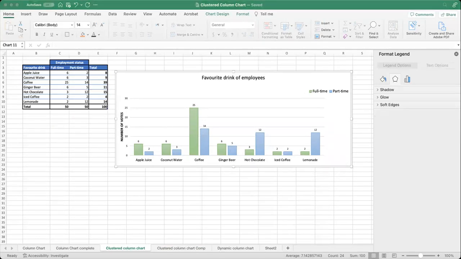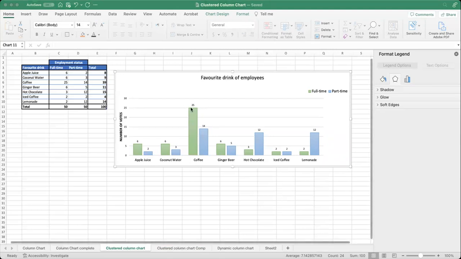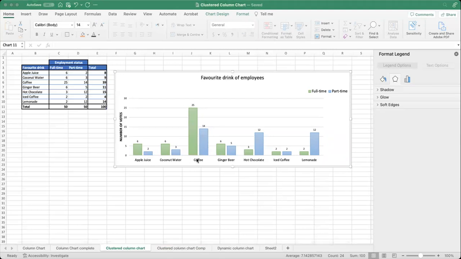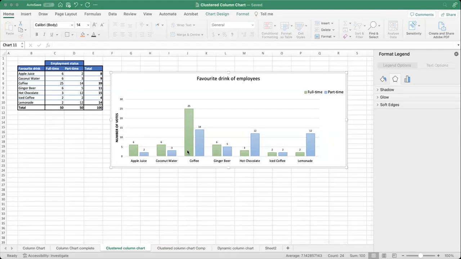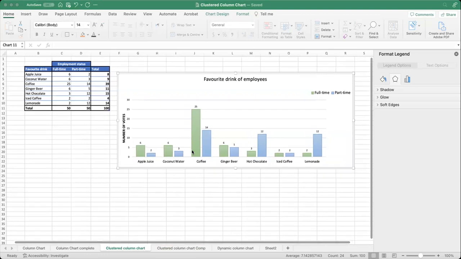Once you have identified the different data series, you can compare them to see how they differ. Look for patterns, trends, and anomalies within and across the data series. For example, we can see that iced coffee is at a similar level, 2 by part-time employees and 2 by full-time employees. However, if you look at coffee, you can see that coffee is far more favorite among full-time employees compared to part-time employees.